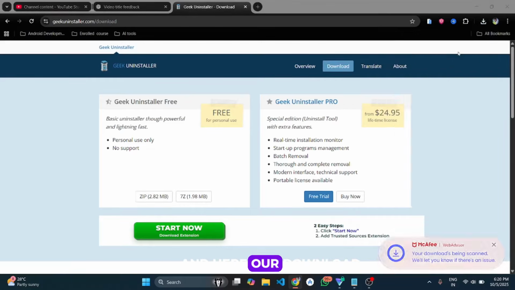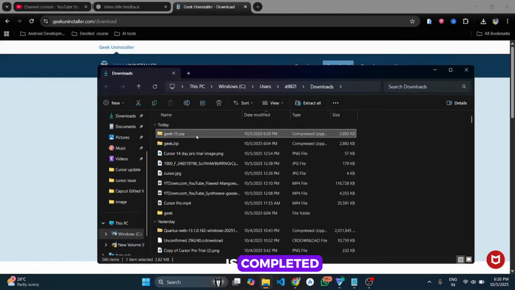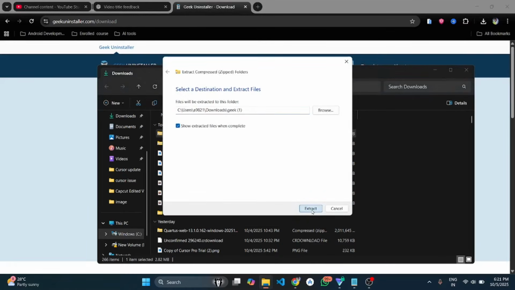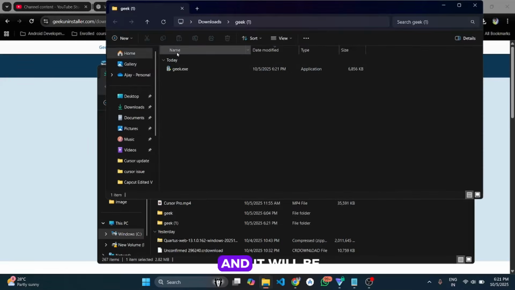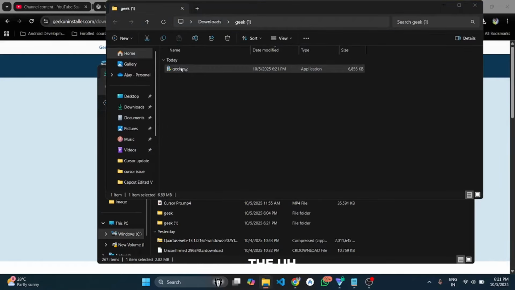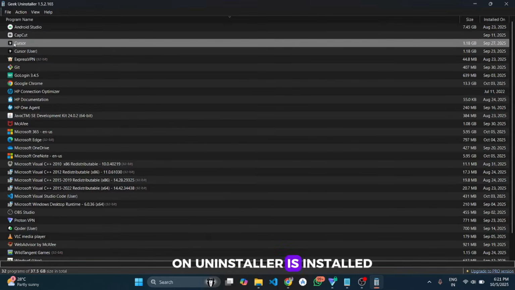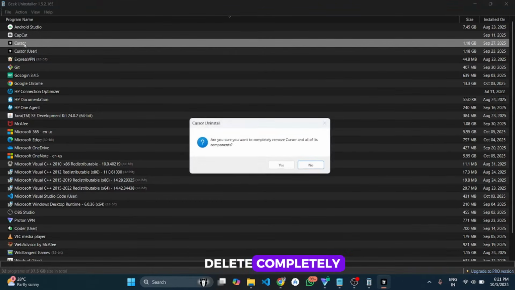And here our download is completed, and then extract that zip file, and it will be extracted. Then install the Geek Uninstaller, and it will ask for permissions. Now the Geek Uninstaller is installed, and now select Cursor, and it will ask for permission to delete it completely from our PC.